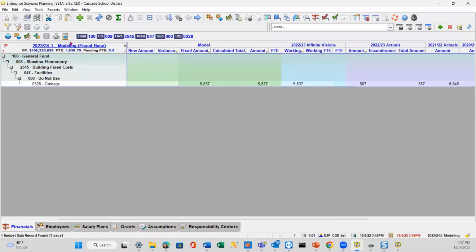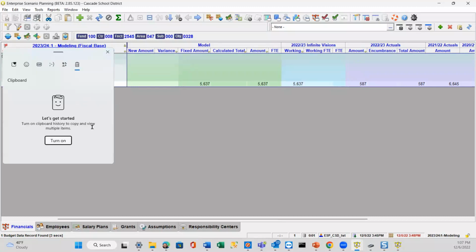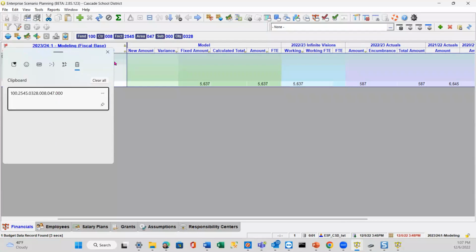Another cool shortcut just for Windows in general, not just ESP, is if you hold the Windows key and press V instead of Control V, it will give you, I have to turn mine on. This is a brand new computer. Some districts might not let you turn it on because it's kind of a security risk, but it will remember, I don't know how far back, all of your copies. I want to turn mine on. So there's one.